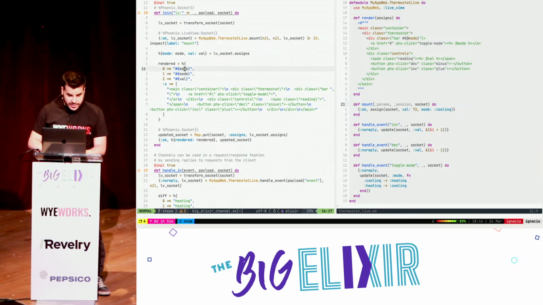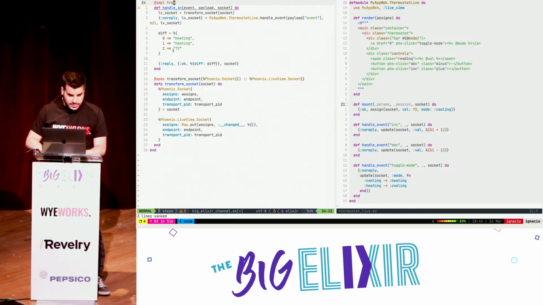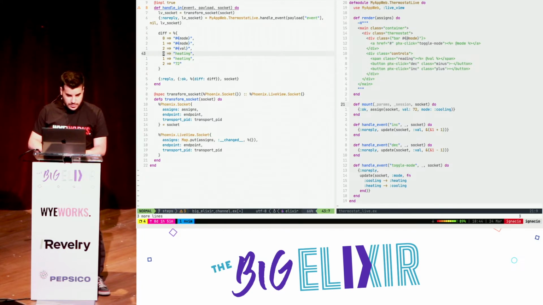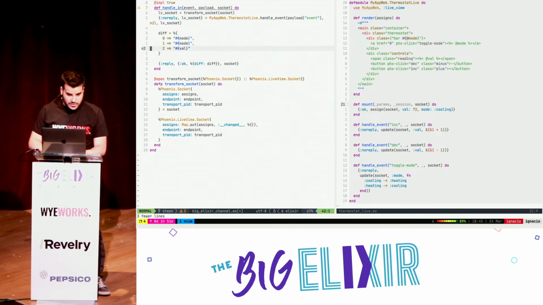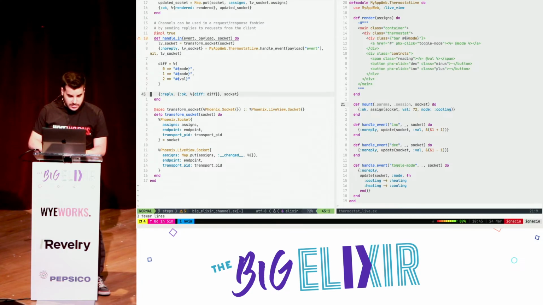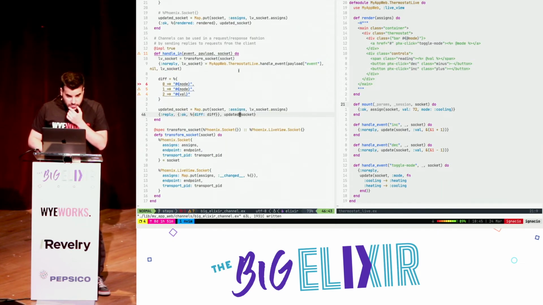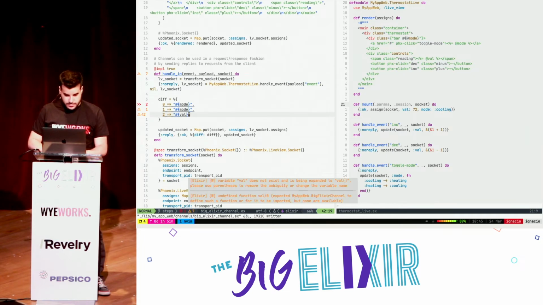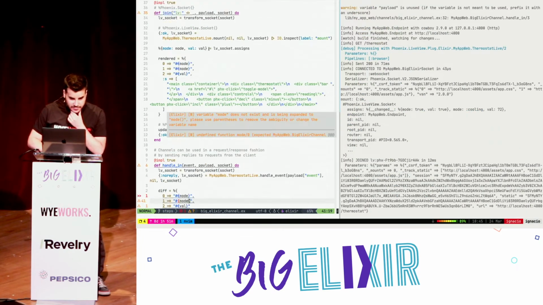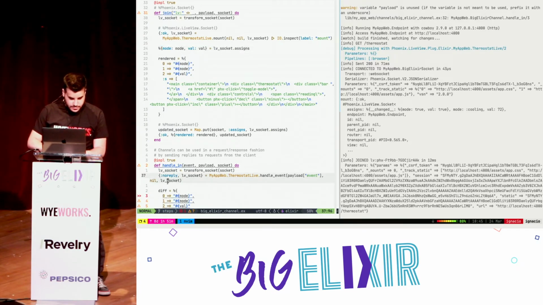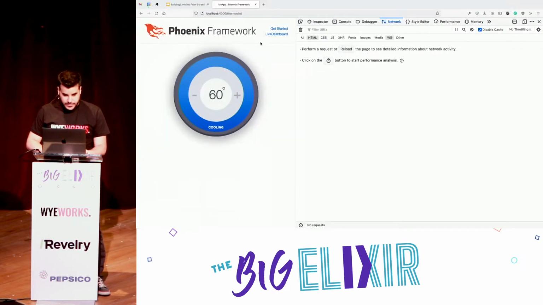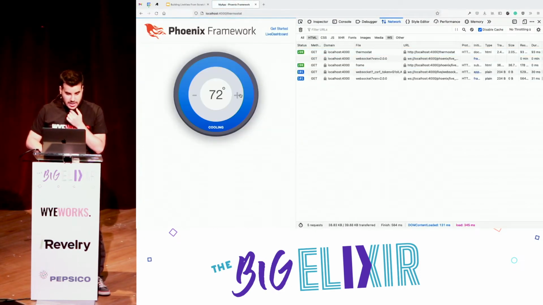Let's replace the hardware data too. So I'm gonna paste it here. And I also need to return the updated socket. So let's hope this is working. I need to do the binding. Great. So let's try to reload this. And great, now we are able to change the state of our application.